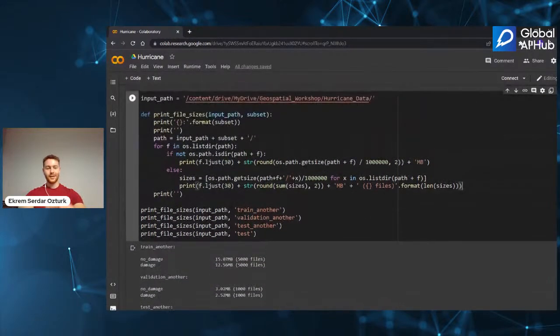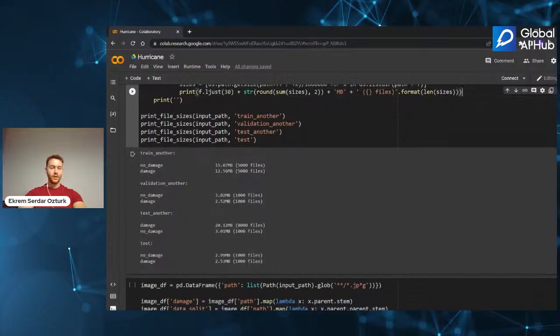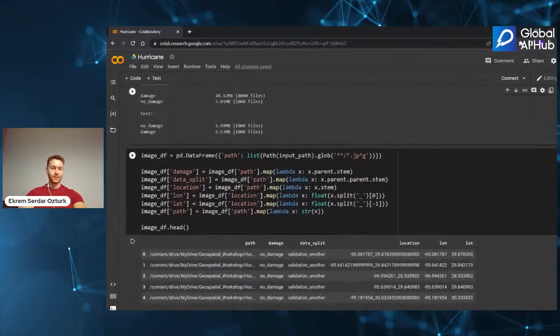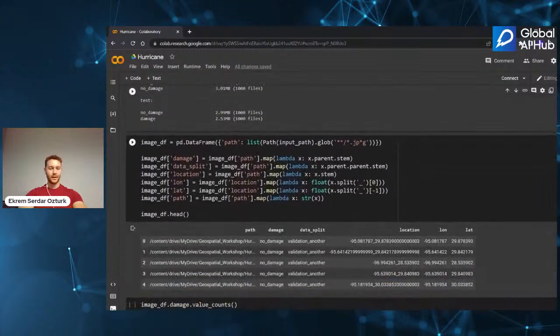So I hope you understand the function. I don't want to get into too much detail. If you don't know what these do, please check our Python courses in the Global AI Hub, and then try to do this. All right, so yeah, the function gives us the sizes of our data files.